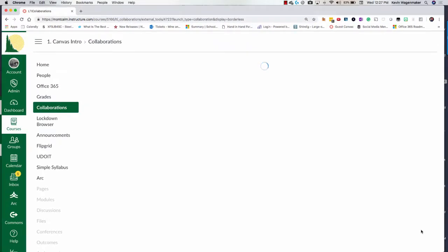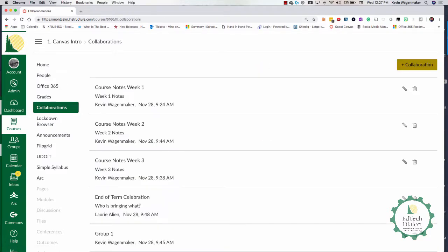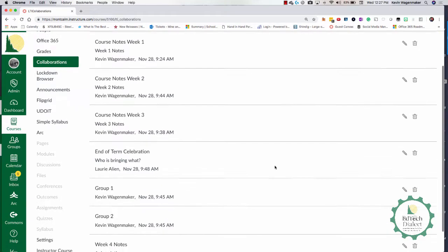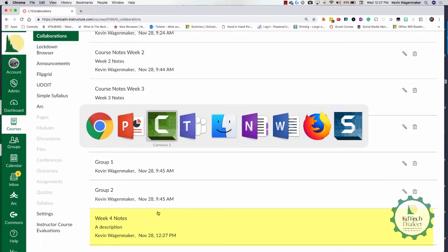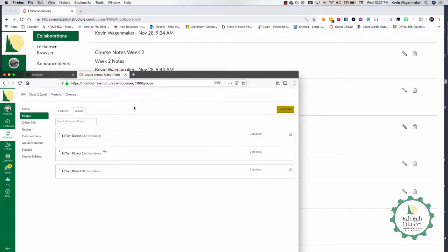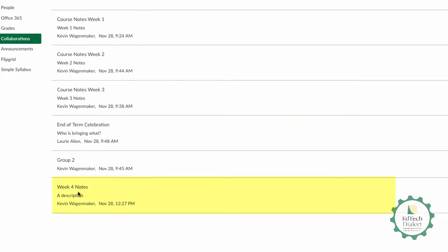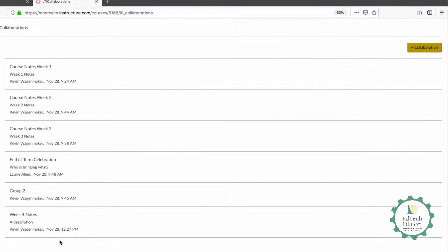You click Save, and just like that, all of those individuals will get a notification, or they will see this collaboration now in their collaboration area. So you see that I created that week 4 notes. If I go over to my student user, you can see that the collaboration I just established is now showing up for that student as well. And I can keep tabs on it as an instructor.